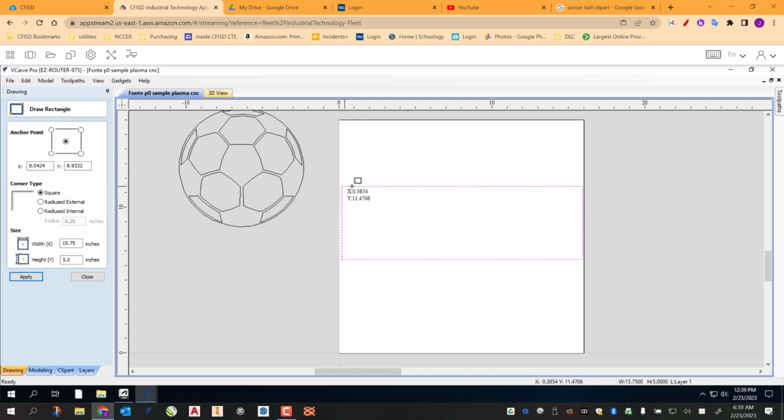Now I do want to round over these corners. So I'm going to select radius external, and I click apply, and you can see that's going to round them over. I want a little bit of a larger round over, so I'm going to change that radius to a 1/2 inch. I'm going to click apply. If I wanted to do an internal radius, I can select that and click apply. I'm actually going to make it a little bit bigger than that. I'm going to go 3/4. And again, every time I make a change, I click that apply button. So I've got that all drawn out.